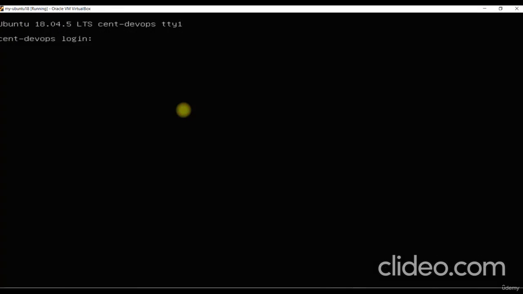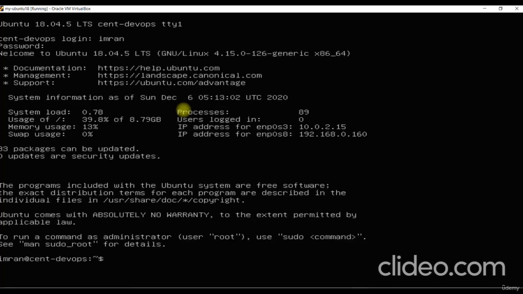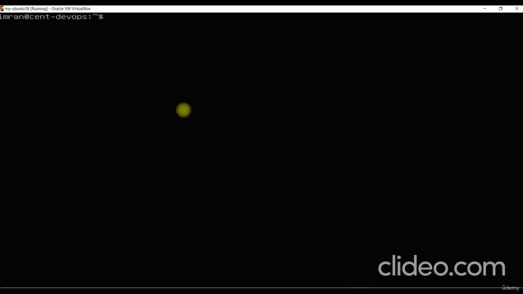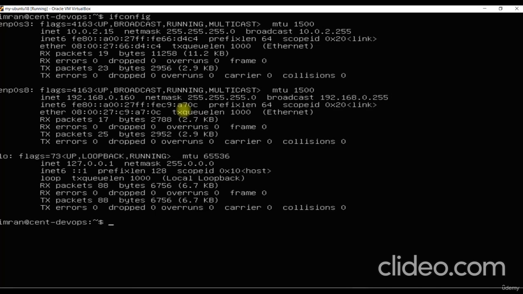Okay, asking login, so I will enter the username and the password that I have given, and I am logged in. Too much information, so I'm going to hit the clear command and clear the screen. I would like to now check the IP address of this machine, so I will run the command ifconfig, and you should see the IP address for enp0s8, 192.168.0.160. That's the IP we got from the bridge interface, and we can use this IP to connect to this Linux machine by using an SSH client like PuTTY or Git Bash.